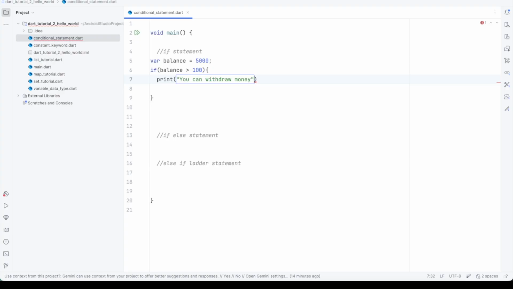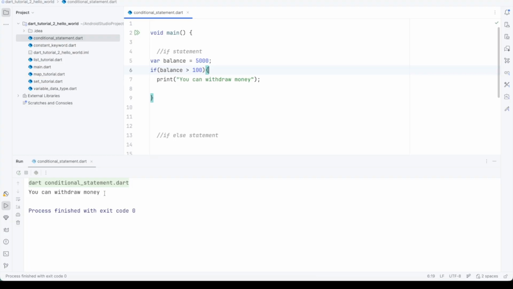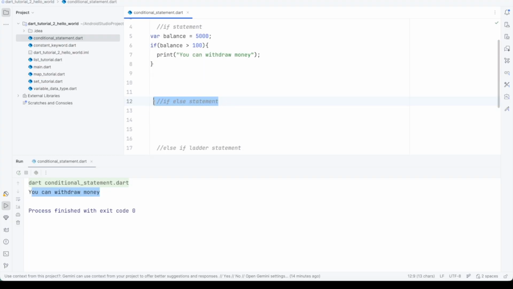Okay, so let's understand. Here inside the if block I have written a condition. This is the condition: balance is greater than 100, then it will print this. Okay. So let's run it, and now we can see the output: You can withdraw money.